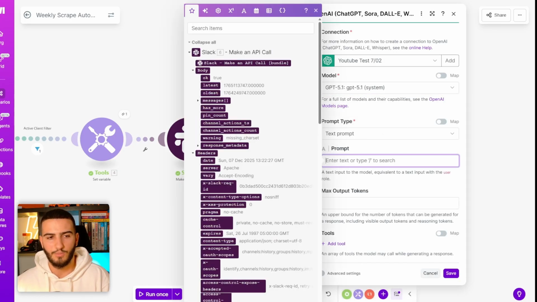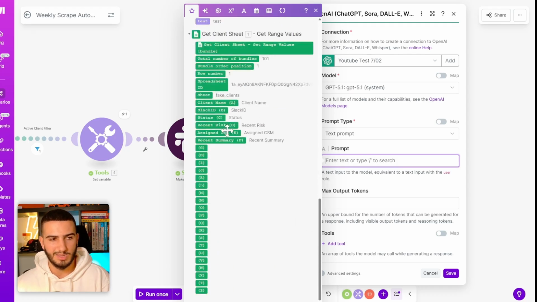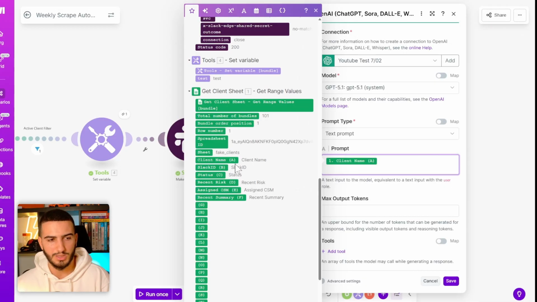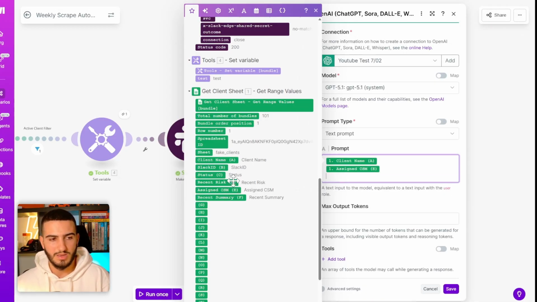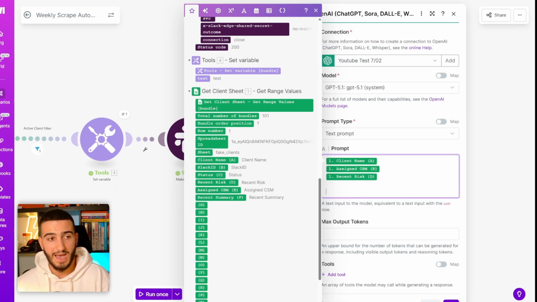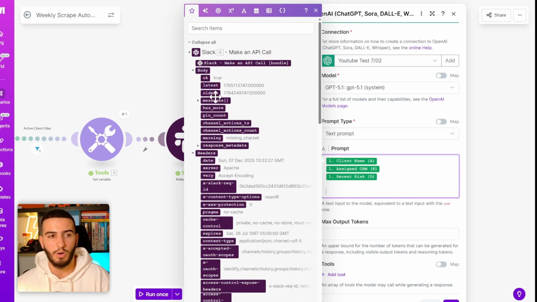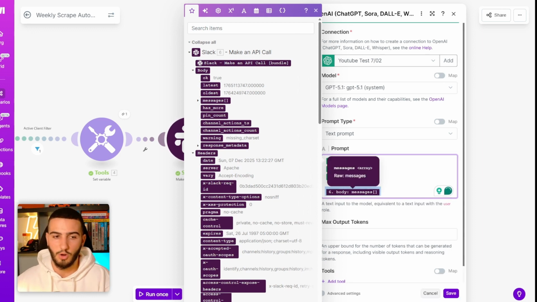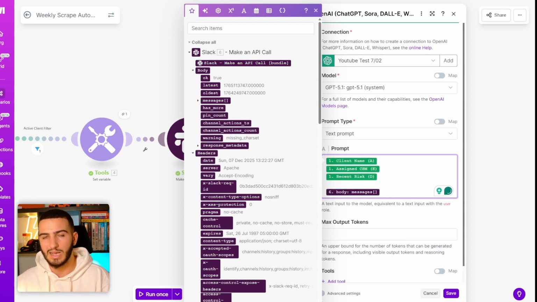And this is where we're going to add our prompt. Now, there's a lot of different things we can add in this prompt, but the most important thing is we want to pass data from the previous step. So what I'm going to do is pass the client name, the actual assigned CSM, and the recent risk. And the most important part of this whole thing, I want to pass all the messages, guys. This is what the AI prompt is actually going to use to analyze the messages and give us some sort of prediction on how the health score is performing.